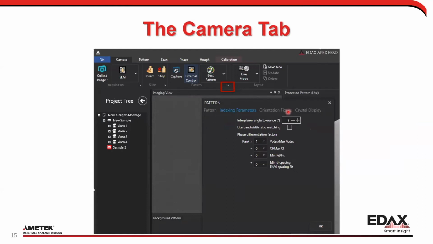Question about does the software show the zone axis indexes on the EBSD patterns? Kind of. I'll probably show that in the afternoon. I can answer that a little bit more specifically. Good question though. So here's where I can choose between things like interplanar angular tolerances.